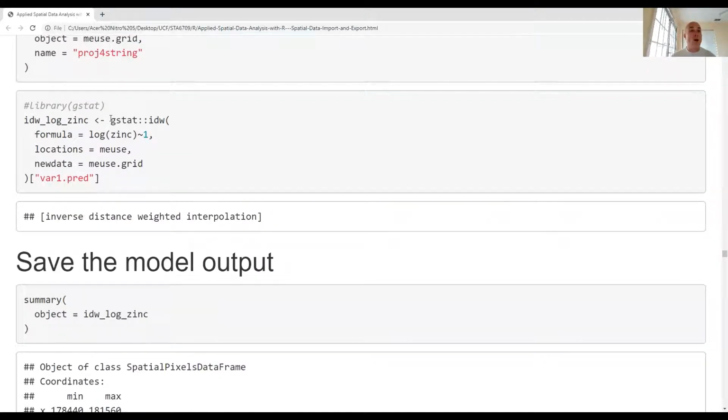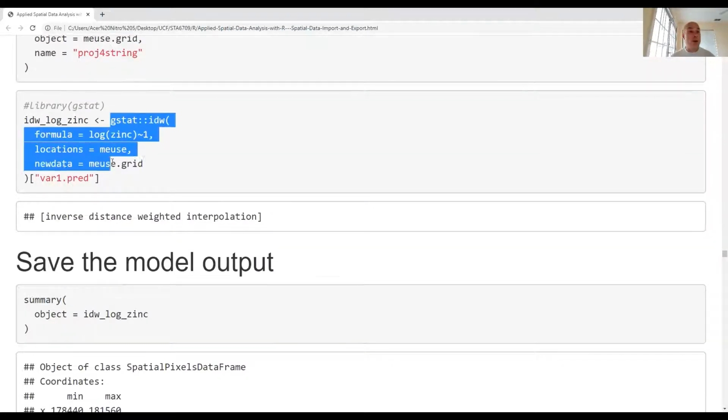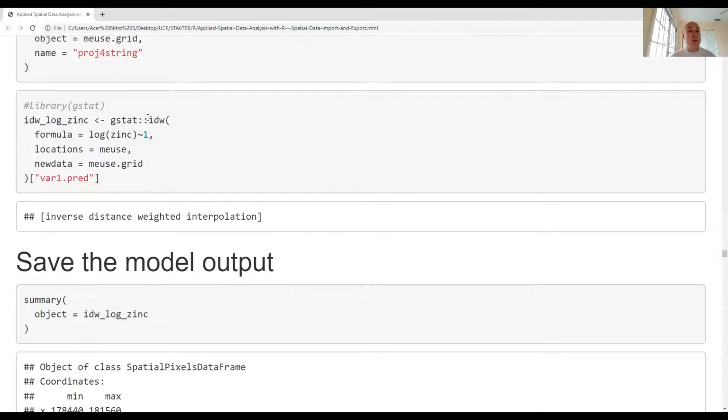Now let's actually get our inverse distance weighting function. What's happening is I'm doing an inverse distance weight model. I'm saying the log of the zinc measurement depends on a constant. So here I'm saying that there are no covariates. There's only the Gaussian density aspect going on, so there's no other covariance influencing what's happening. It's data points and Gaussian curves.